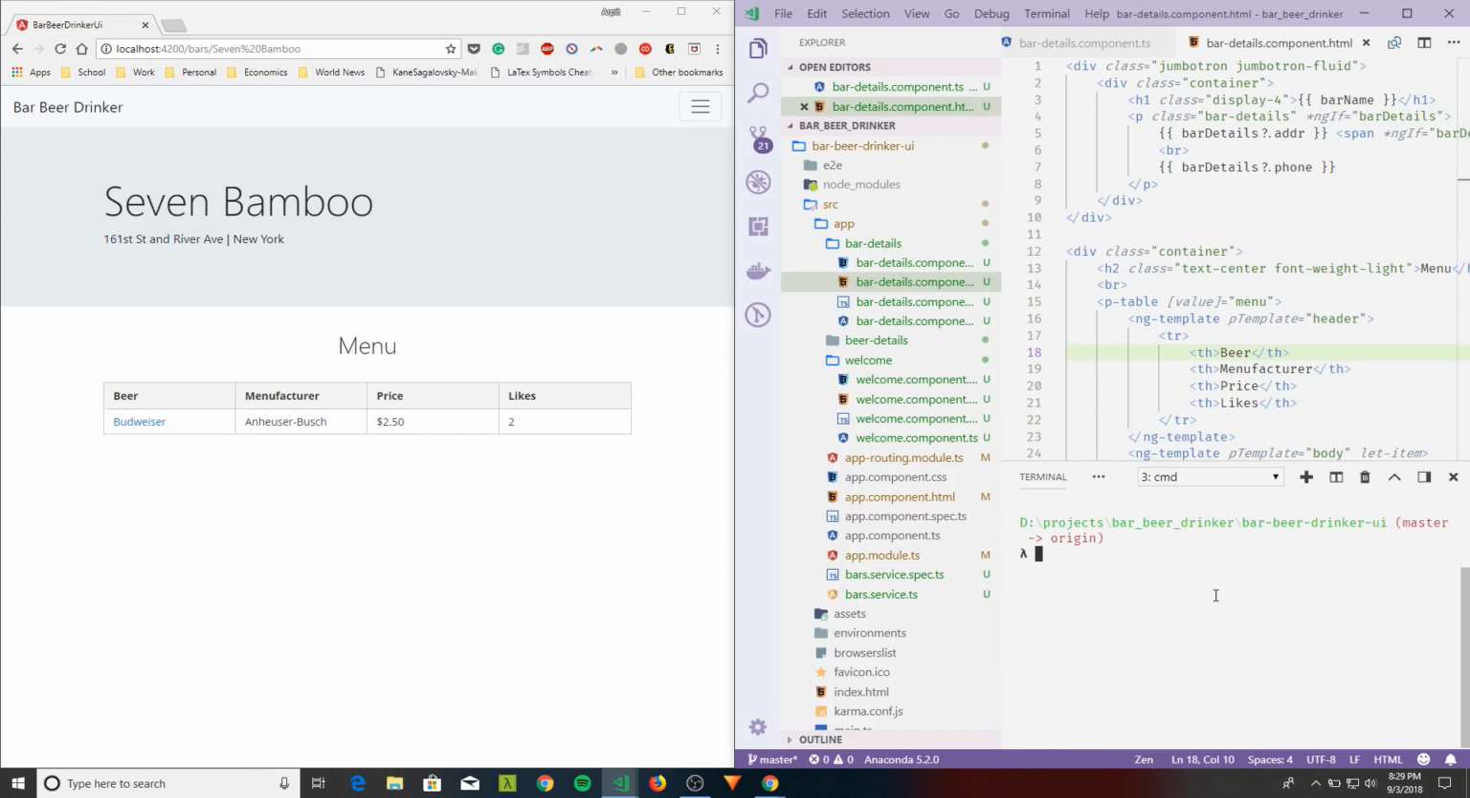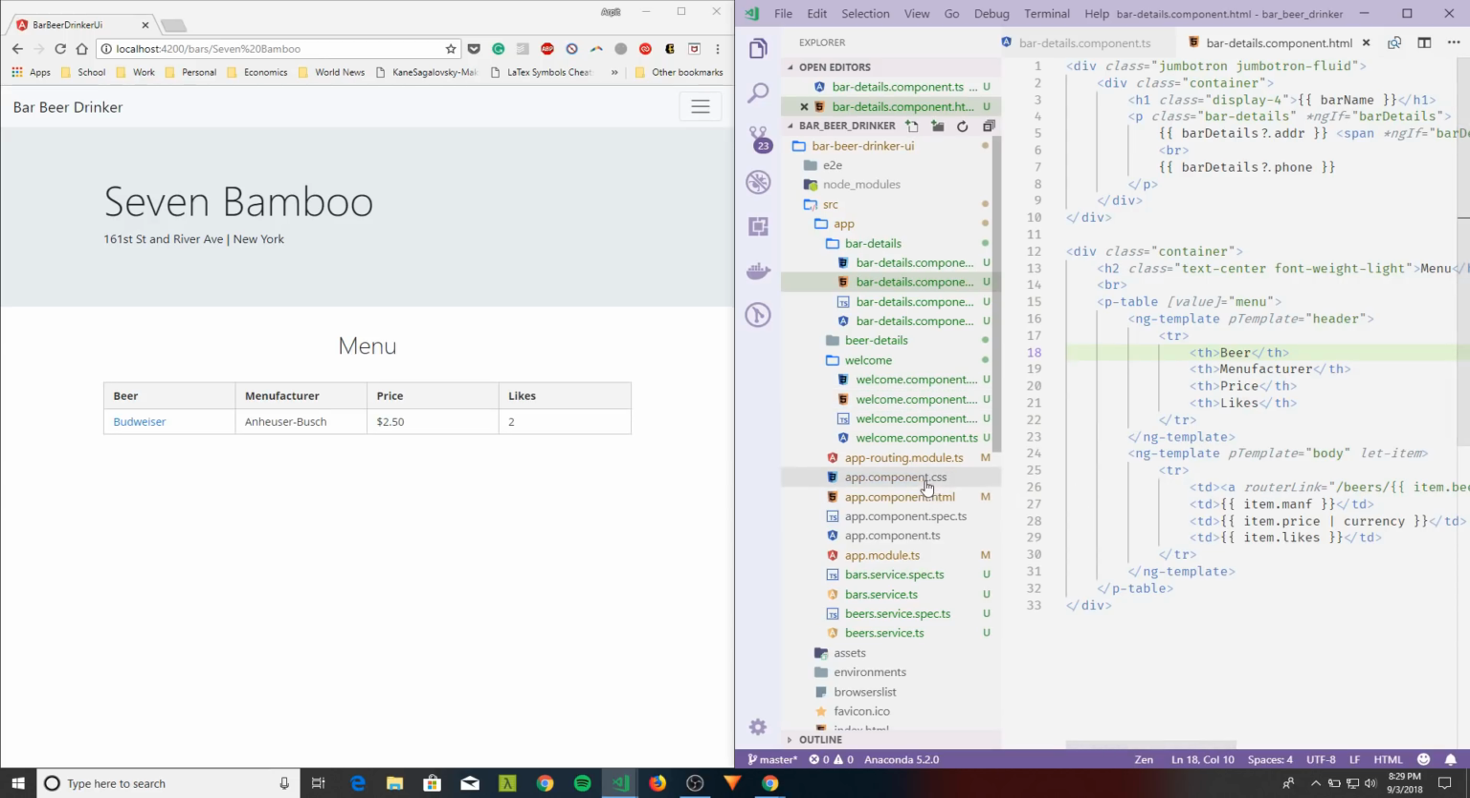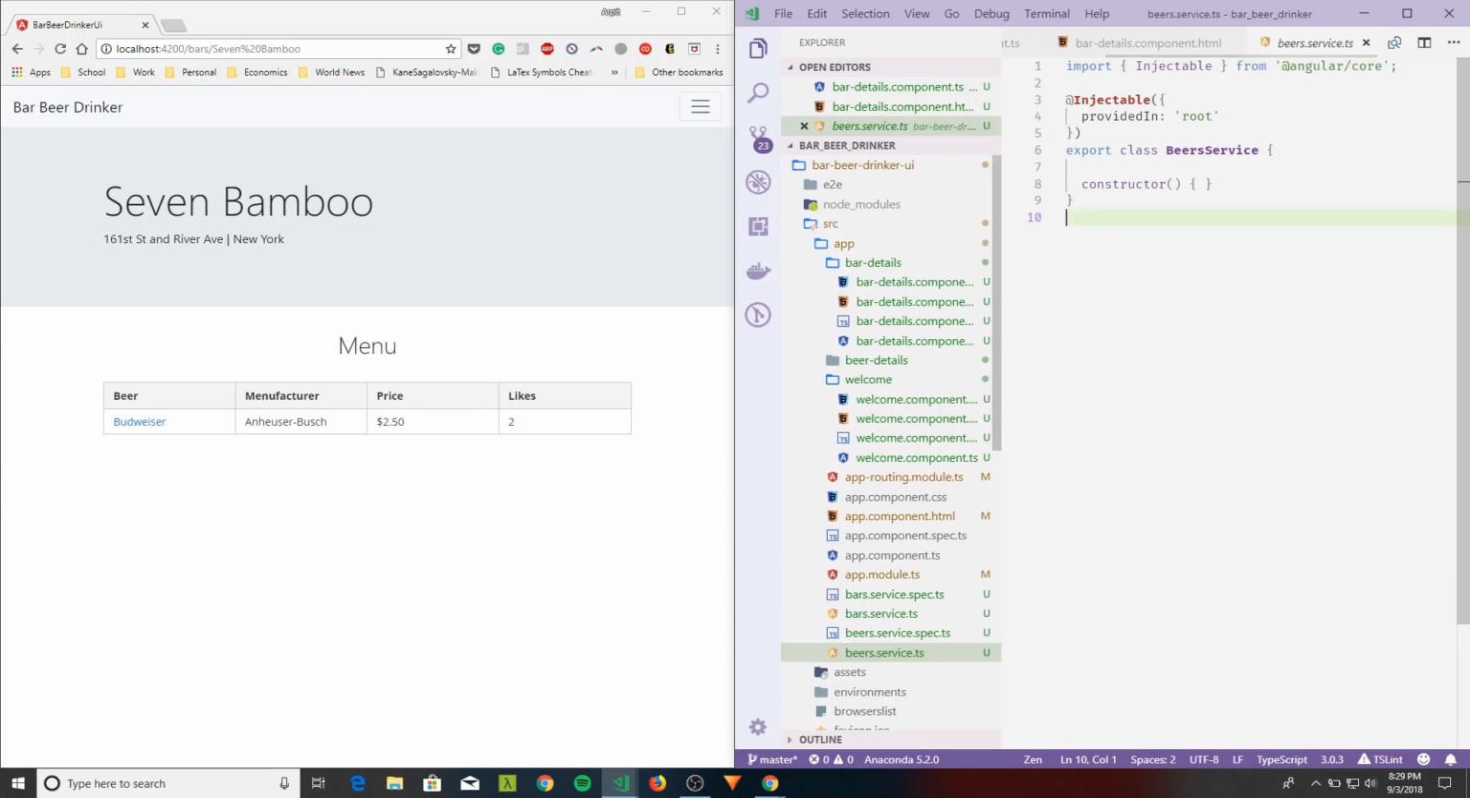And we'll also need a beer service. So ng generate service beers. Now within the beers service, we'll need a couple functions. The first is just going to be getting which bars are selling the beer.